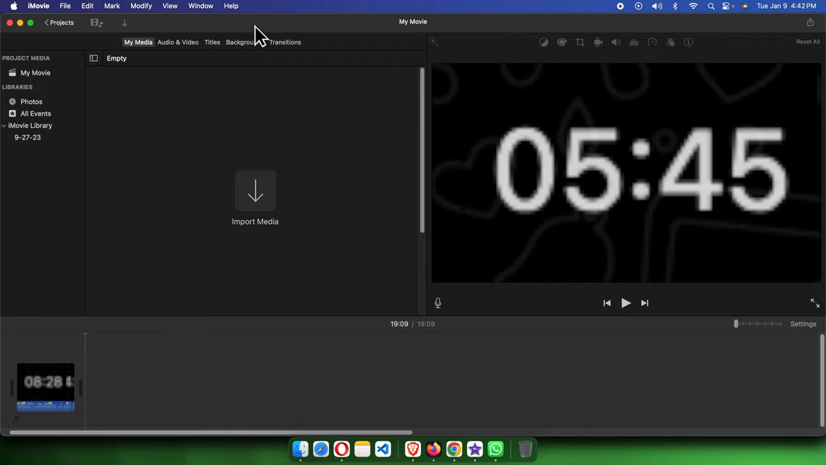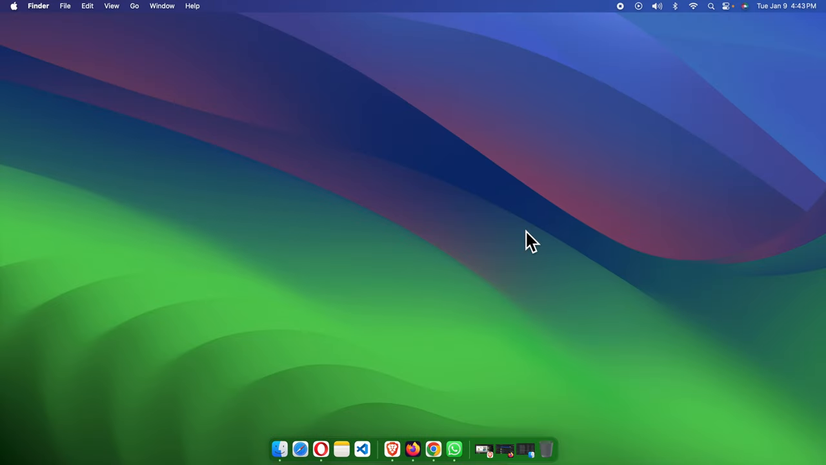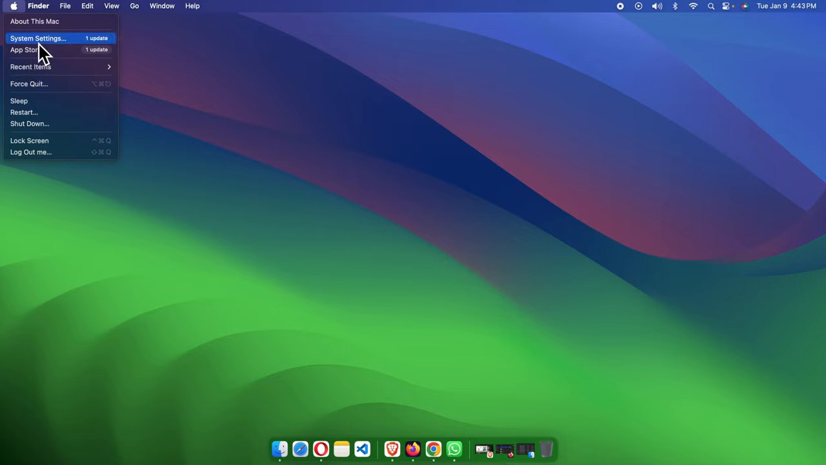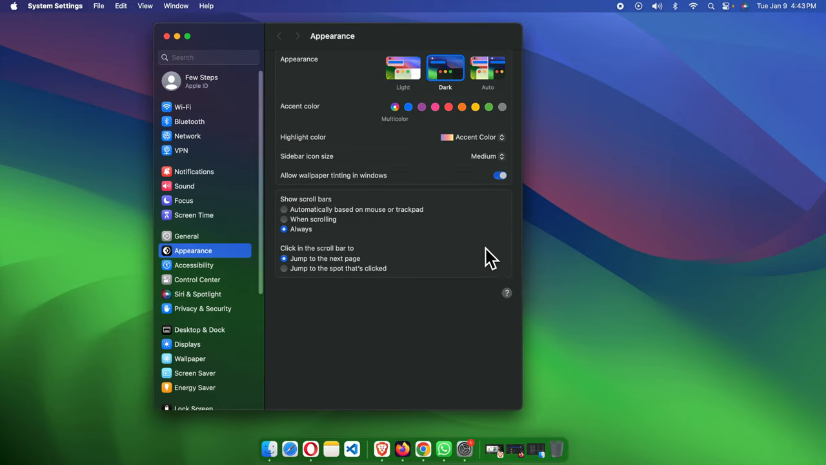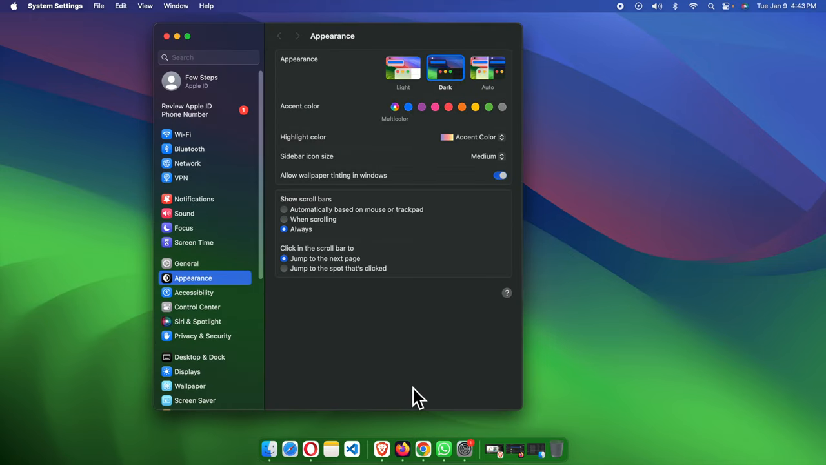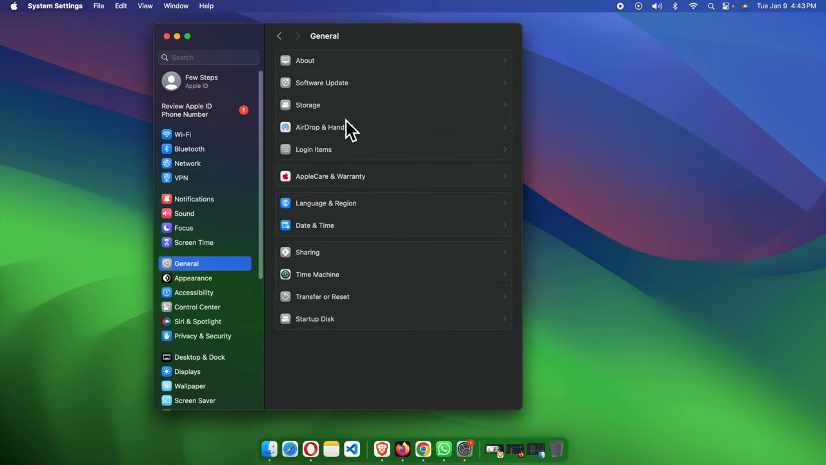At first we need to close this iMovie. So I'm going to quit this iMovie. Then we need to click the Apple menu from the top left corner here. Once we click there, a menu will appear. From there we have to choose System Settings. Once we click System Settings, the System Settings window will open. From here we have to choose General, and then from the right side we have to choose Storage.